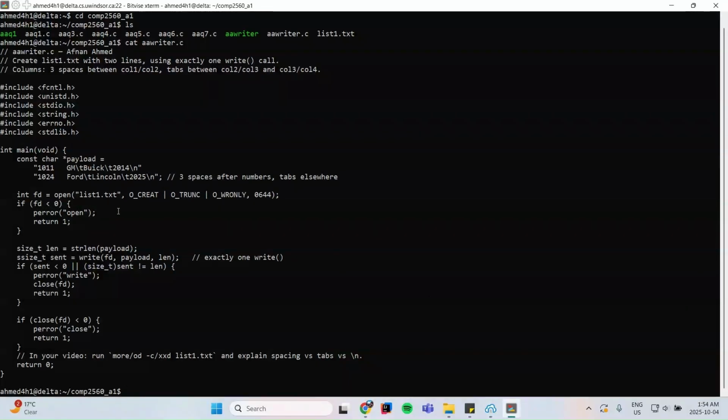And then we have the open call. I create and truncate list1.txt for writing with permission 0644. And then the single write, which is important because the assignment says to call write exactly once. I build the entire text up front and write it in one call. And then I have the error checks and close here. I check for errors on open and write, and I close the file at the end. So that's the full program: system IO only, exact spacing and tabs, and then a single write.